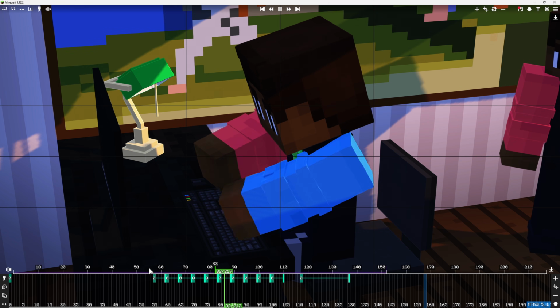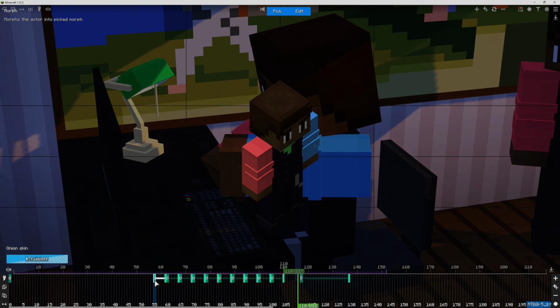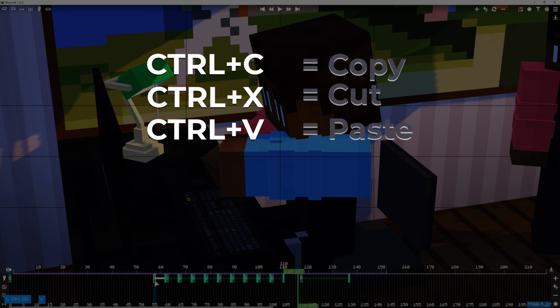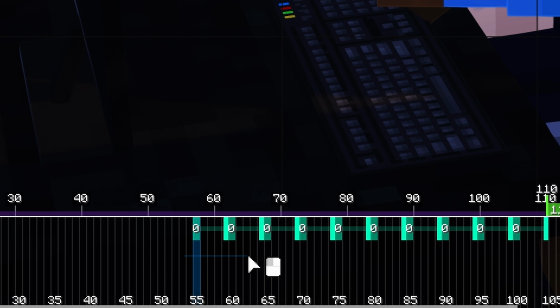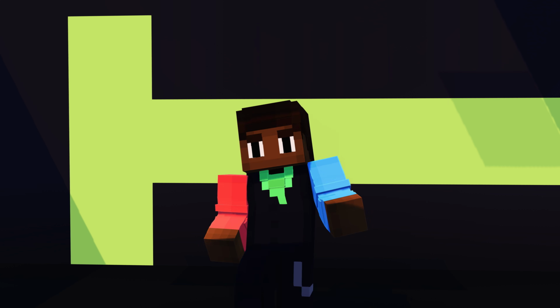Tip number 3. Staying in the editor. It doesn't have an undo/redo feature, but the usual shortcuts like Ctrl-C, X, and V work for copying, cutting, and pasting actions. You can also select multiple actions and manipulate them together. Multi-selection. Cool.